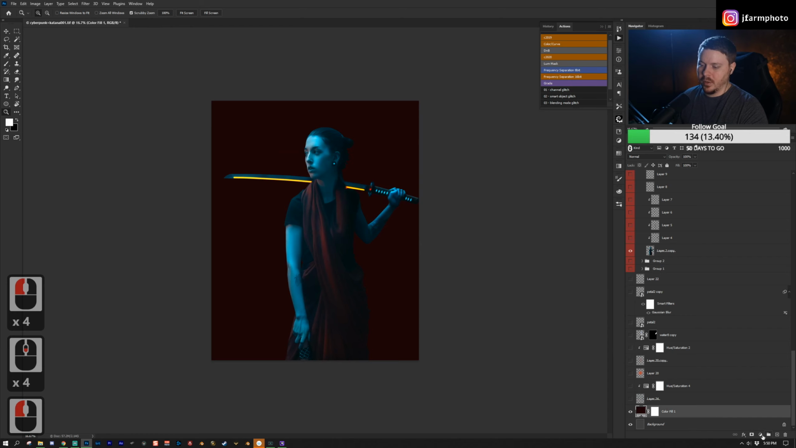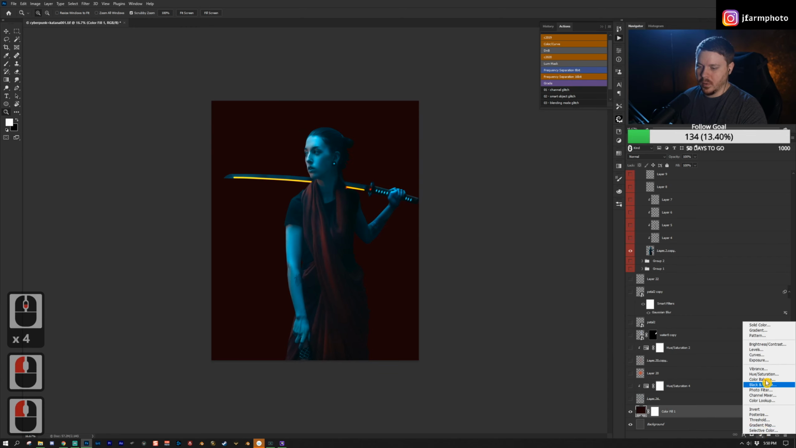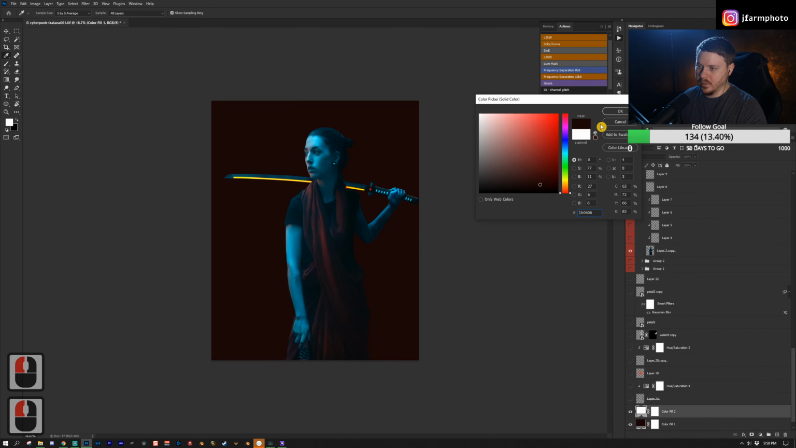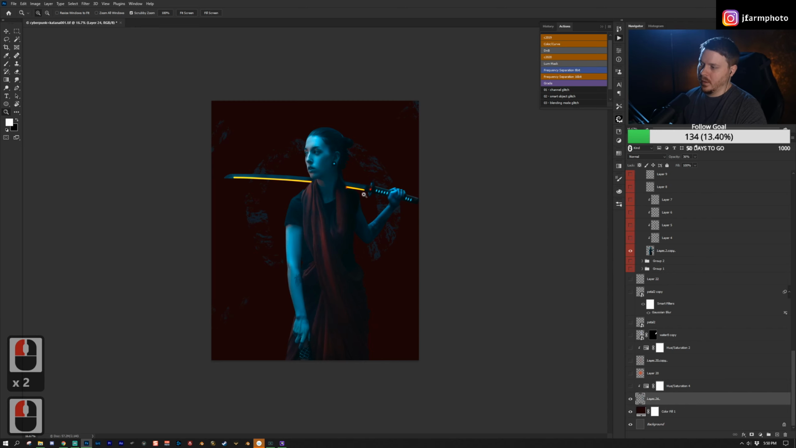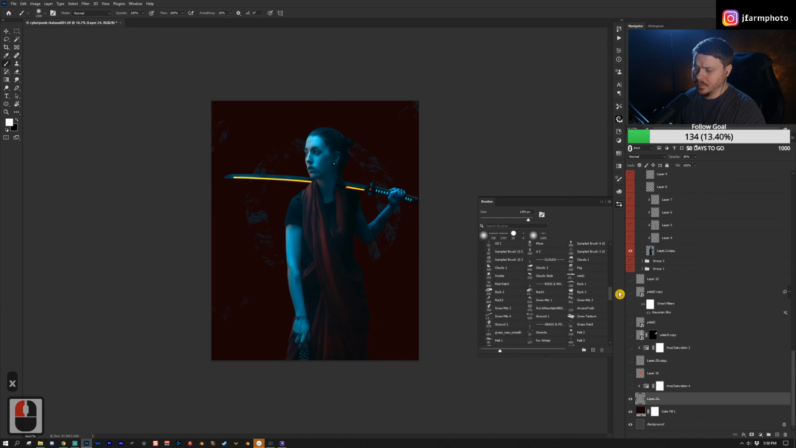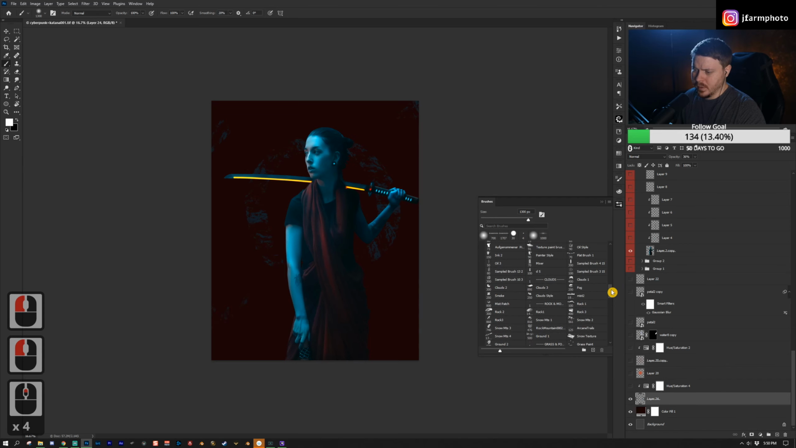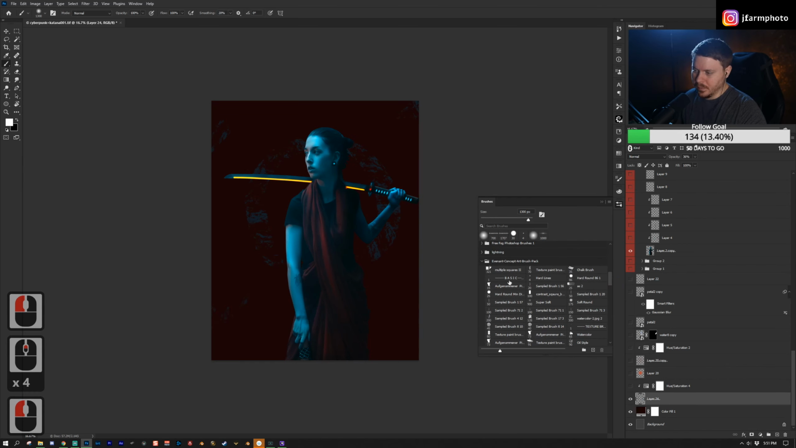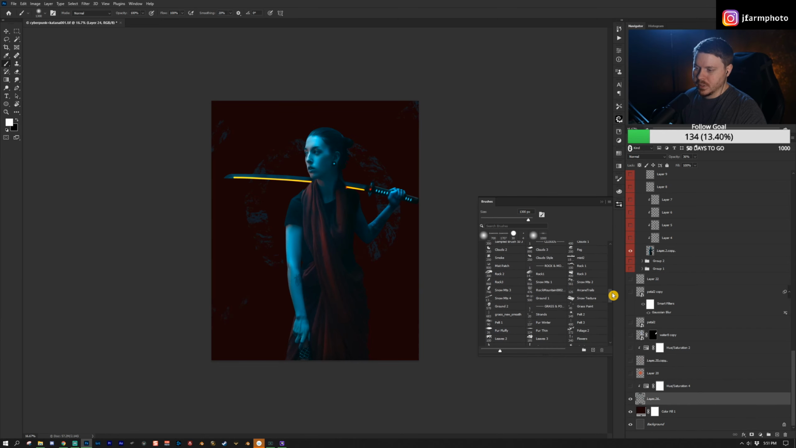I went ahead and put a color fill adjustment layer by going solid color, and then I did a red tone. Underneath that, I painted with a textured brush from this pack I got online for free. This is the pack, and the brush I used was snow texture.